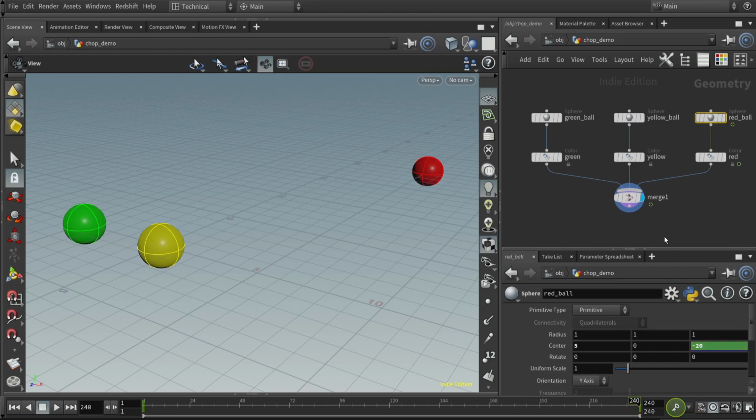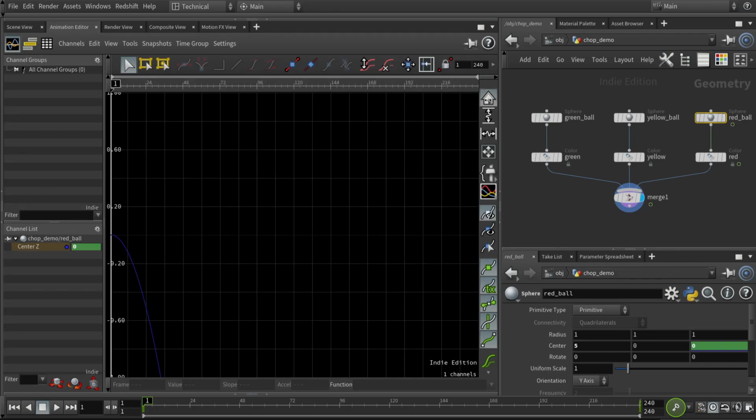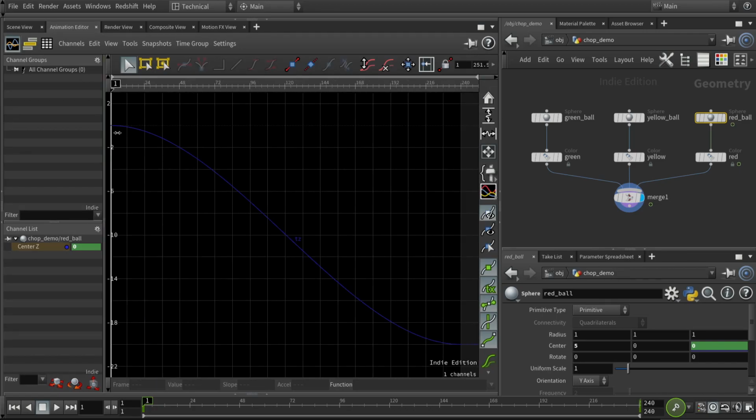And there we go. If we go to the beginning and play this back, you see the red ball move, but it does have the acceleration and deceleration, which I would not like for this demonstration. So let's fix that. With the red ball selected, go to the animation editor and let's click home so you can see it. So here is the path for the TZ value.